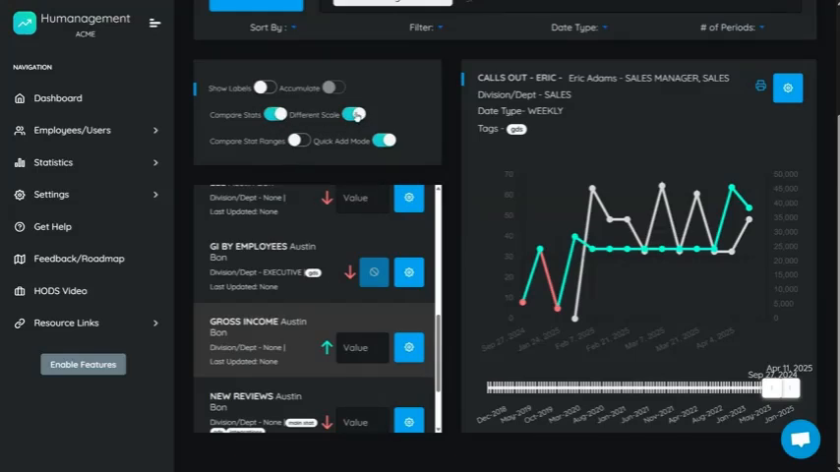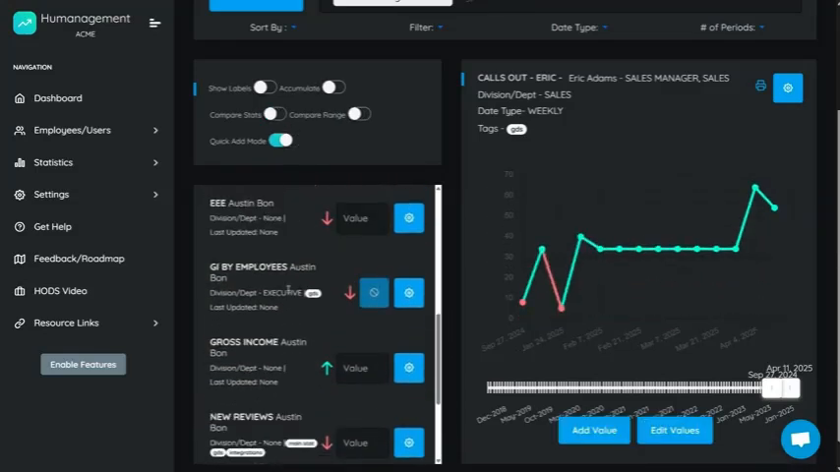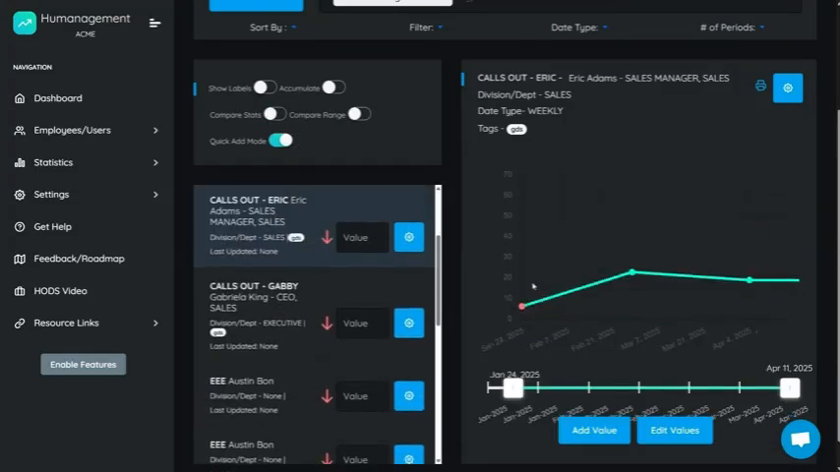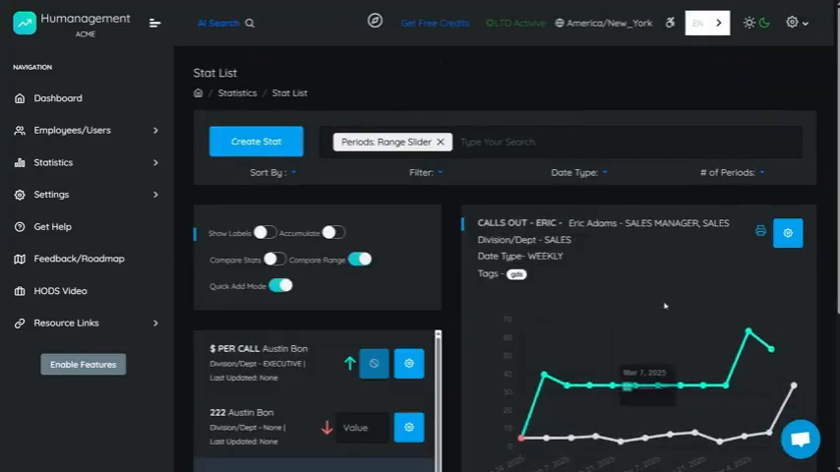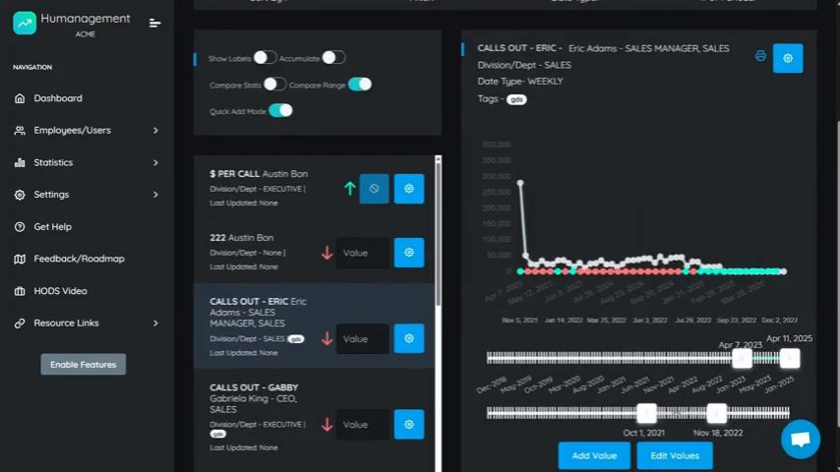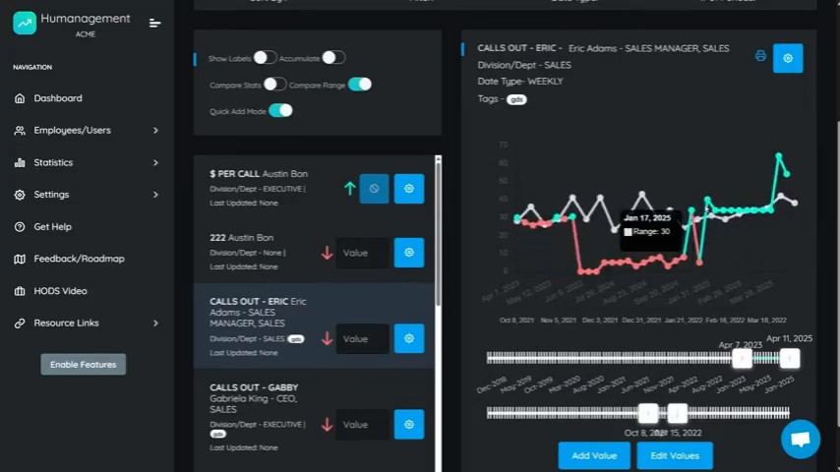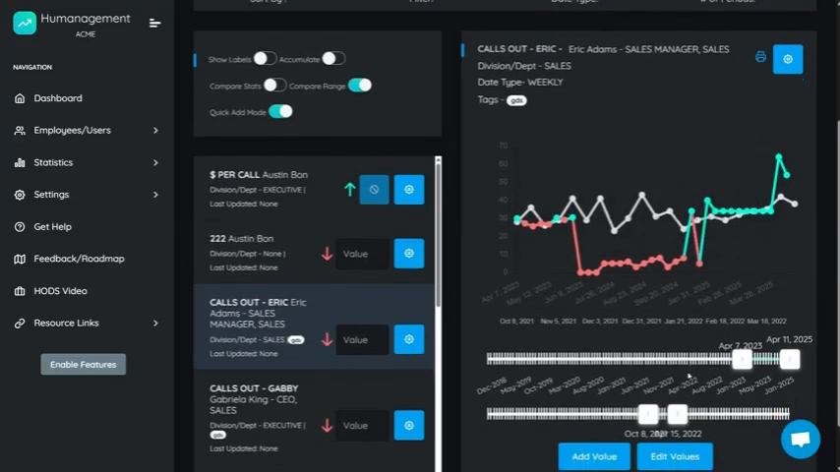So then I also can go and look at compare ranges. So let's say I'm looking at this stat of calls out Eric, and I want to compare range. So now I have two different sliders and I can see how his numbers have added up over time against each other. So that is also really powerful and really useful.